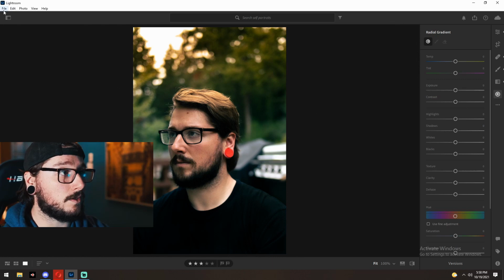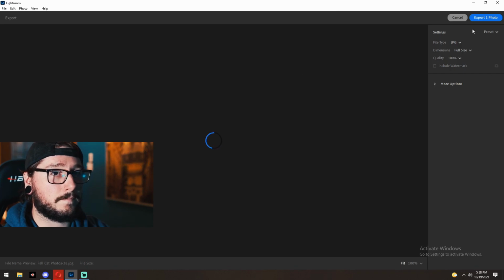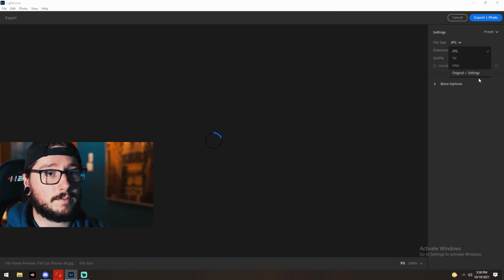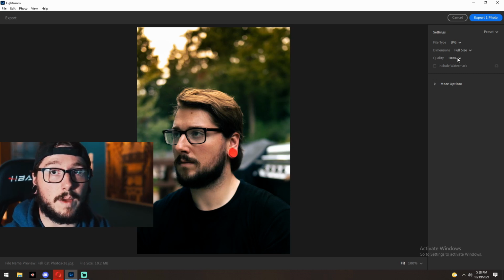Last thing we need to do is head over to File, Export. And then you can export with a couple different settings. If you're doing a finished product, I recommend JPEG. Quality, I usually do 100. It's a bigger file size, but I like to have the bigger image. So that's just my personal preference.